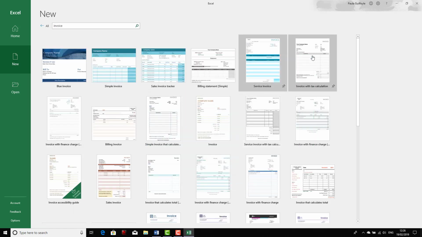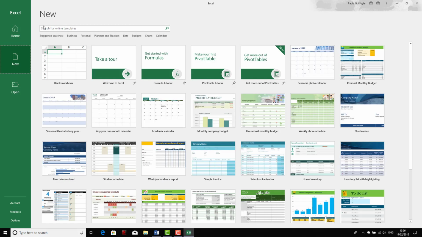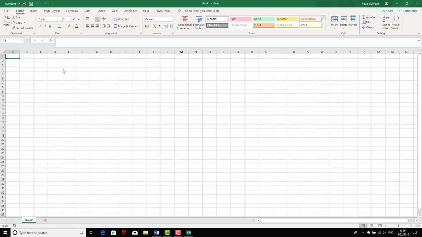You can do this for any of the templates, and to clear all these templates, we can just click back to All. And in this case, we are going to open a blank workbook. So now we have a blank workbook open in front of us.